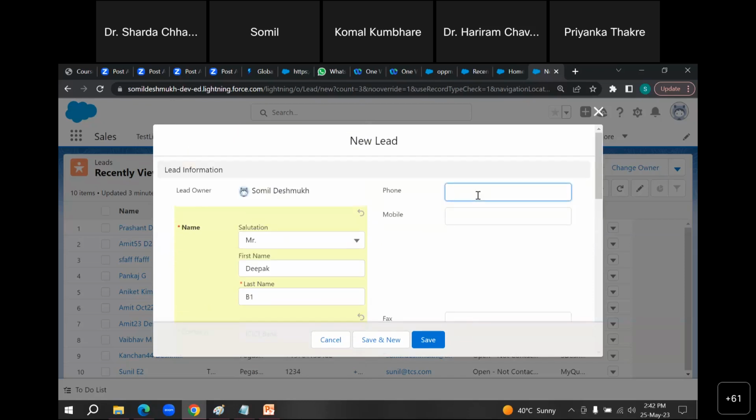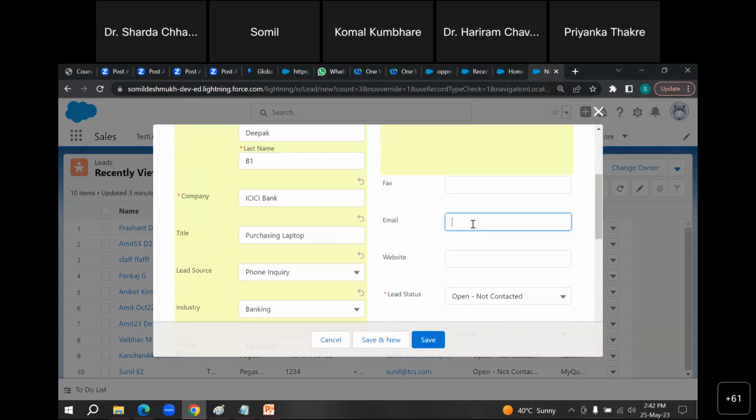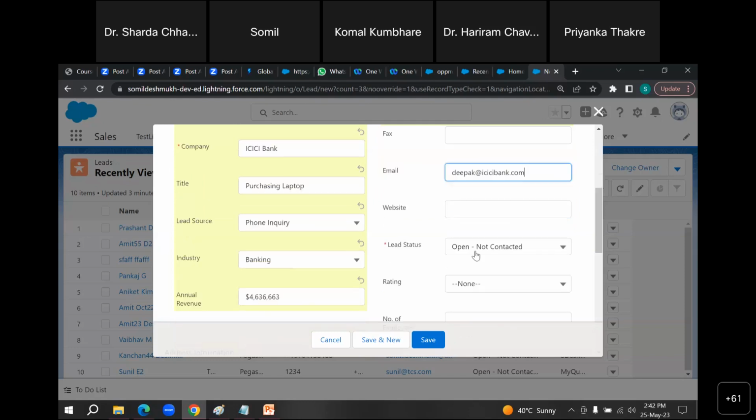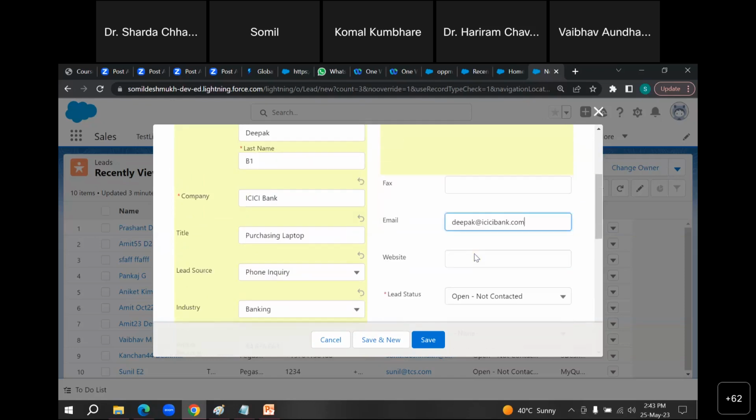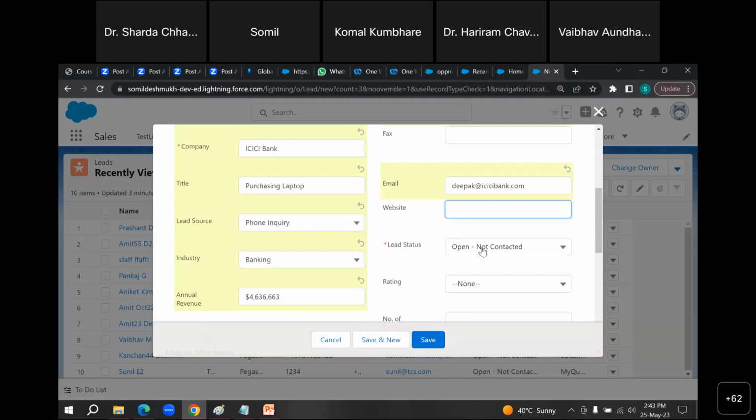Then phone number, you can add any phone number. You can add mobile number. Email, if that person has any email. I'm saying Deepak at. If there is a website, you can add the website. Got it?